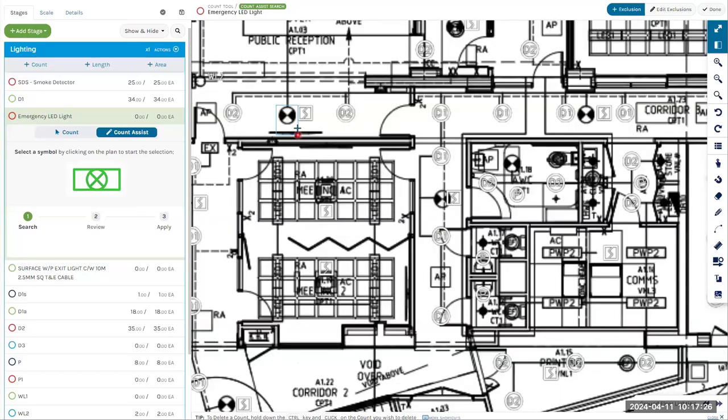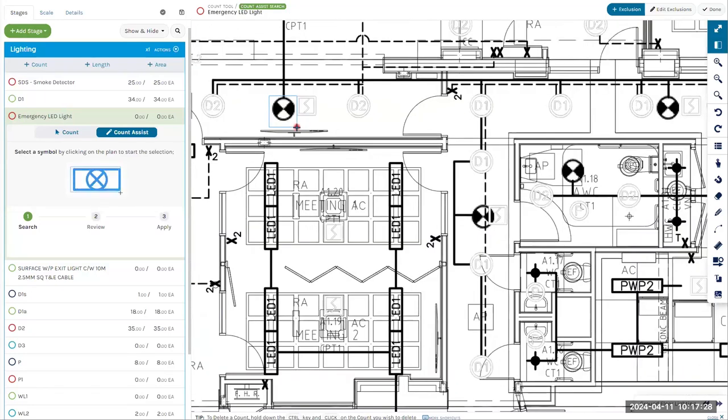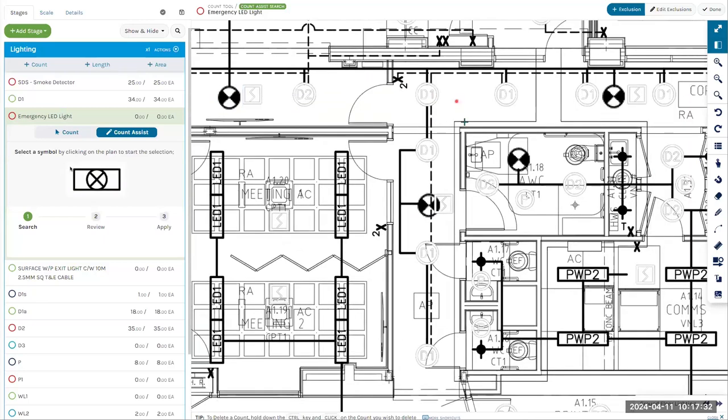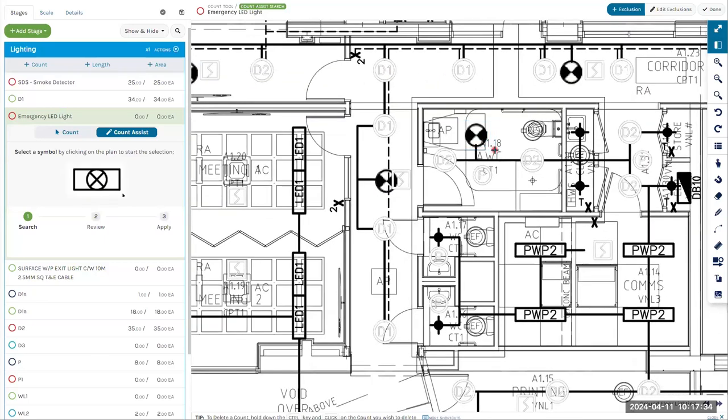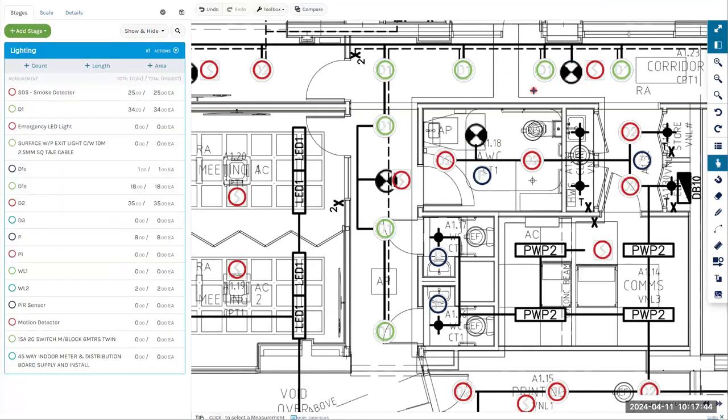So this time we can see that actually this symbol isn't going blue. So I'm just going to press Escape to start another search and check another one of these. Okay, so it appears that this is actually an image, not a symbol on the plan. So this means it cannot be read by Count Assist. And it does appear that this is the same for all of my emergency lights.